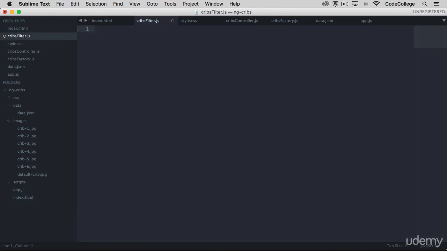So just like with our factory and our controller, we need to get a hold of our module. And so we say it's ngCribs. And then we want to call filter here instead of factory or controller. It's going to be filter. And we're calling it cribsFilter. And then it also takes an anonymous function, just like the other ones, that defines the filter body.